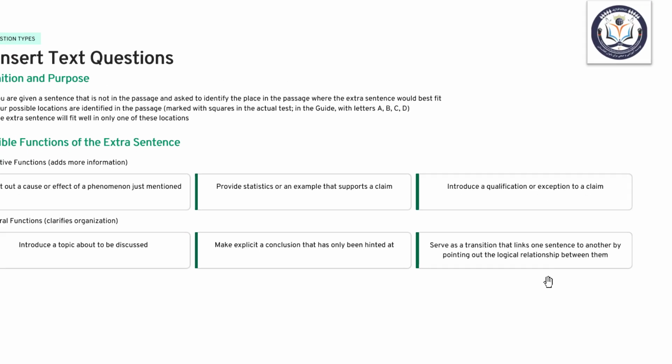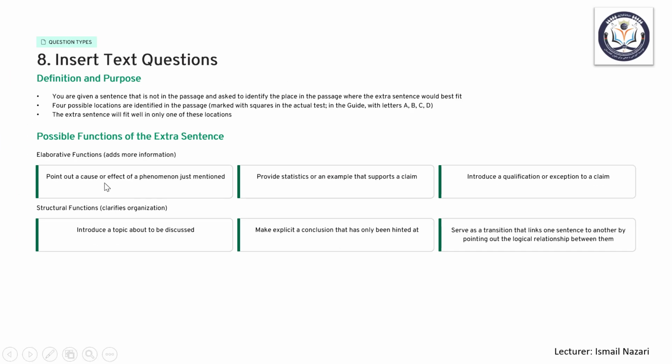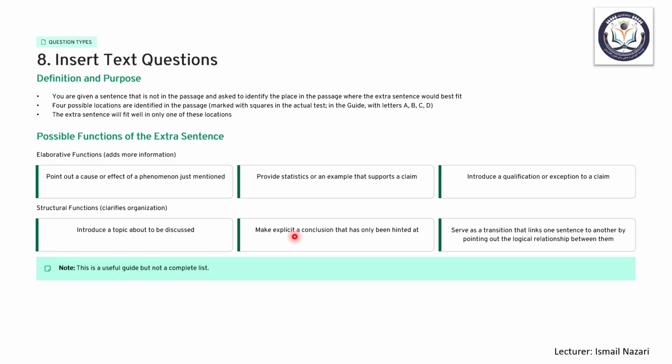The new sentence when we insert it may work to identify a cause and effect for a specific subject, which is already mentioned. It may work as an elaboration to provide statistics or examples in order to support a claim. It may be introducing a new kind of exception or qualification to a claim which is already made by the author. Or it might have some structural functions, like the new sentence might introduce a topic about to be discussed, or it might make explicit a conclusion that has been only hinted at. And finally, it can work as a linking sentence.